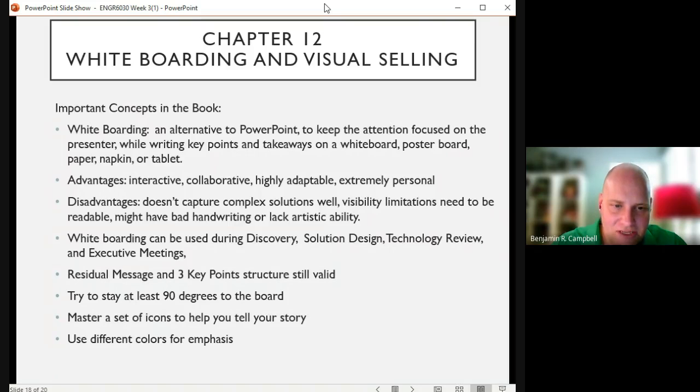The disadvantages of the whiteboard: you can't sketch out complex solutions in a few minutes on a whiteboard. That takes a little more depth and a little more detail than you really have with a whiteboard. There are visibility limitations. If you have a large room or large crowd, you have to write really large, and there might be people who can't see or read it that well. Or you might have my problem, which is I have bad writing and lack artistic ability, as you'll see when I jump over to the whiteboard feature.